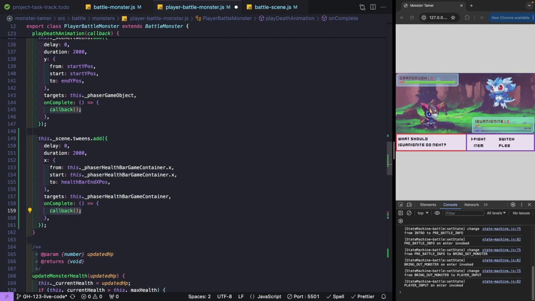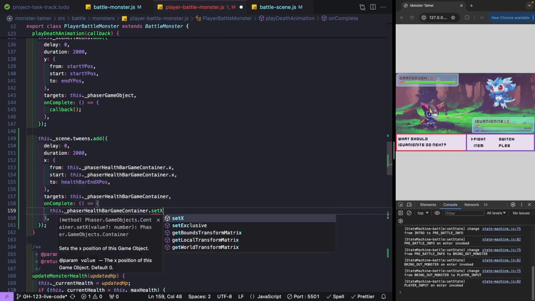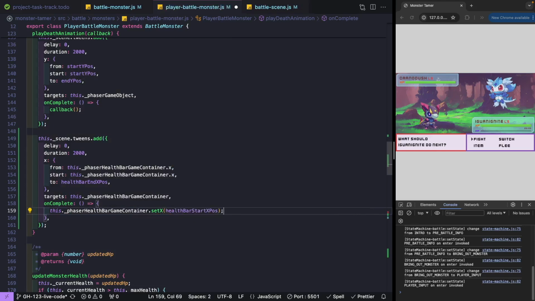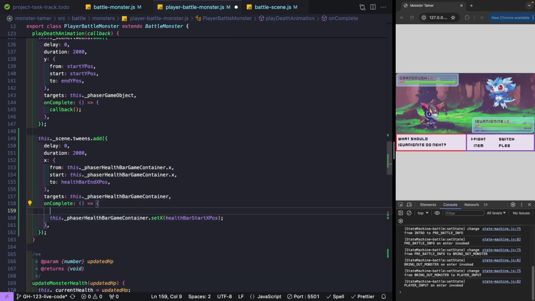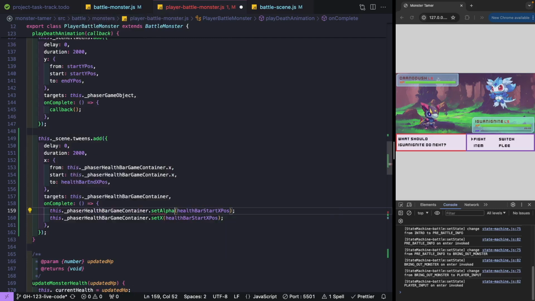Then in our onComplete method, this is where we want to go ahead and reset our position back to the start. And so we'll do this. We'll do our phaser game object container, and we'll do set X. And we want to go ahead and do our health bar, start X position. But in addition to that, we want to go ahead and hide our game object so it's not visible to the player. So we're going to go ahead and call set alpha, and we're going to go ahead and set that to 0.